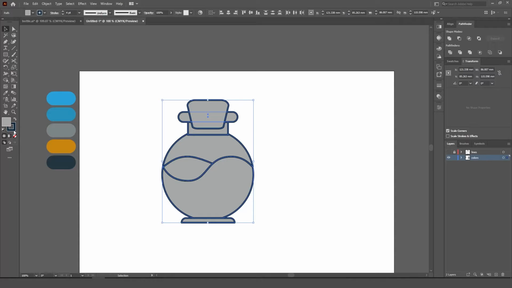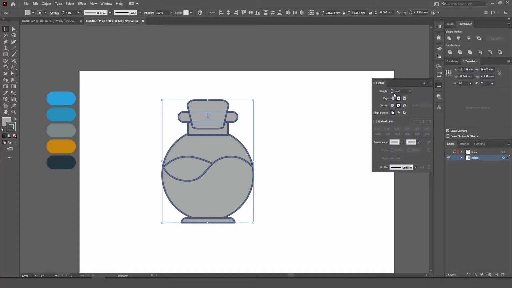Now I don't need the strokes. I can keep them, but maybe with a lighter color, and they are so thick for me. I want to make them thinner. That's fine. We are good to go.